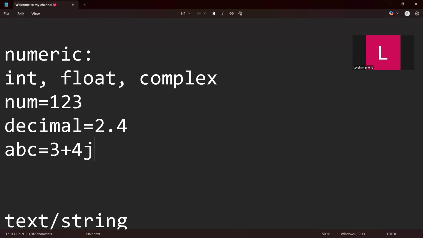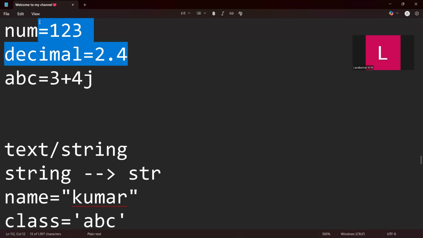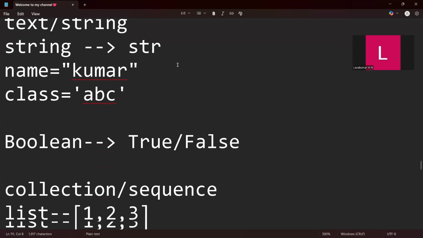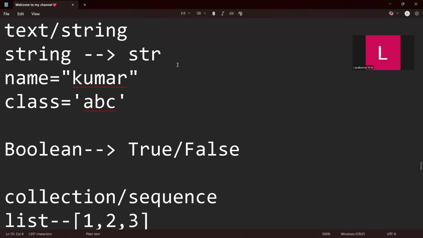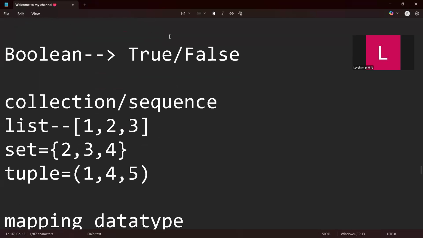Actually, this is an imaginary number. Actually, a complex number will be like this. So you don't worry about these complex numbers. Just concentrate on these numbers and decimals, which are float. Okay, float and int. This is an int, this is a float, and this is the string data type. This string is also called text. So I hope you will not get confused.